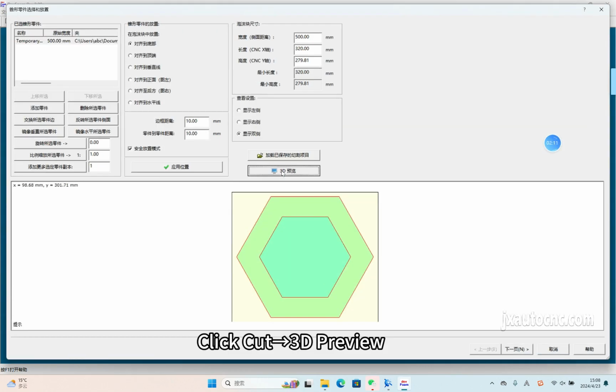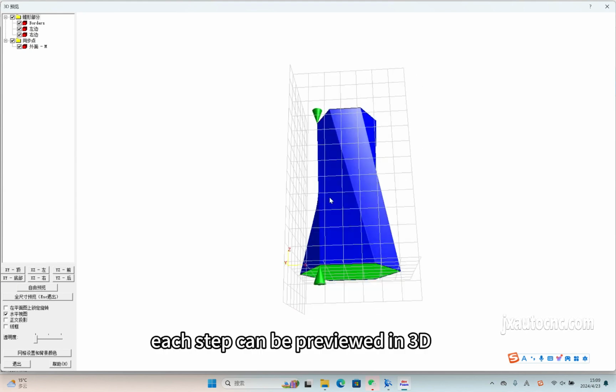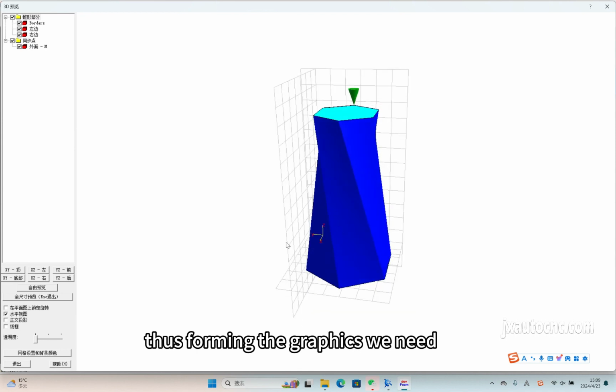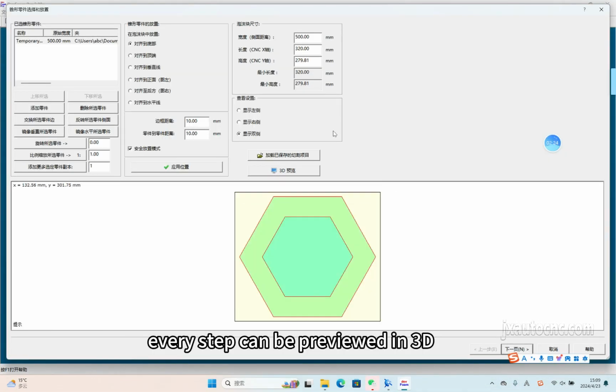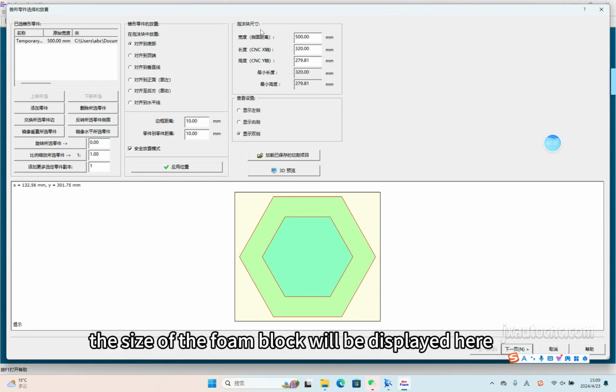Click Cut, 3D Preview. Each step can be previewed in 3D, thus forming the graphics we need. The size of the foam block will be displayed here.